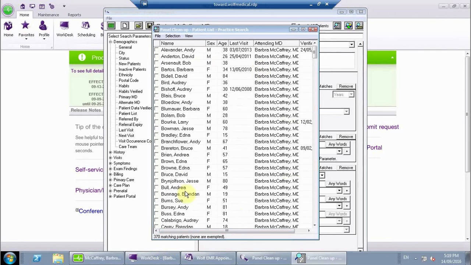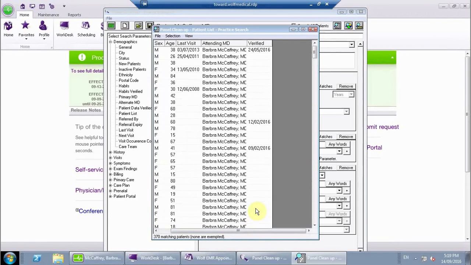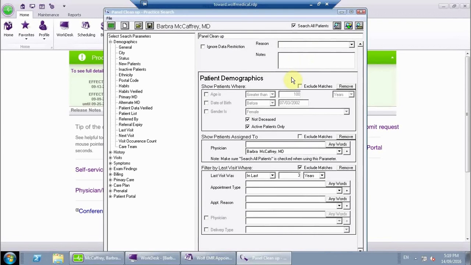And so there are a number of patients here you can exclude. Also, not a bad thing to keep in mind, you may want to add a column here for the date they were verified, because some of these patients, even though they haven't been seen in quite some time, we have verified them recently, and so we do want to keep them on the panel. And those are just a couple of ways that you can actually use the practice search to clean up your panel.